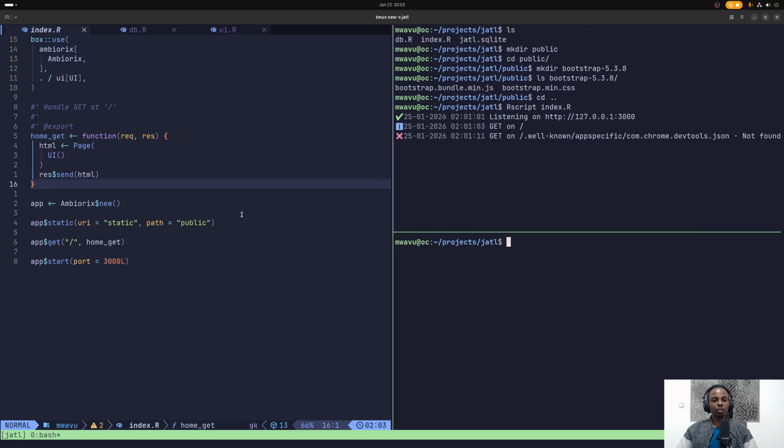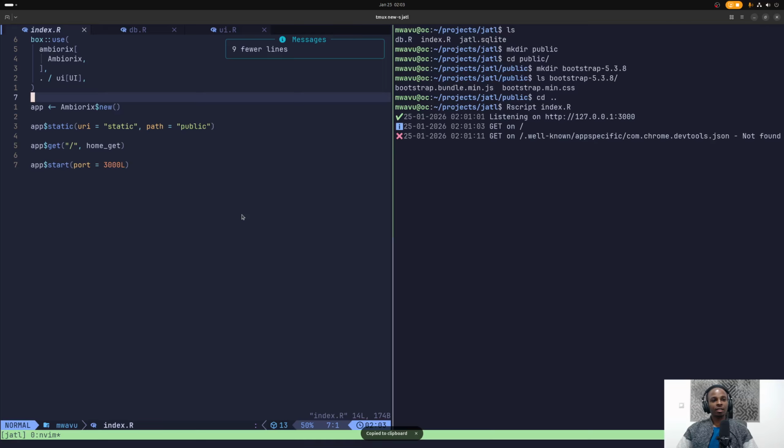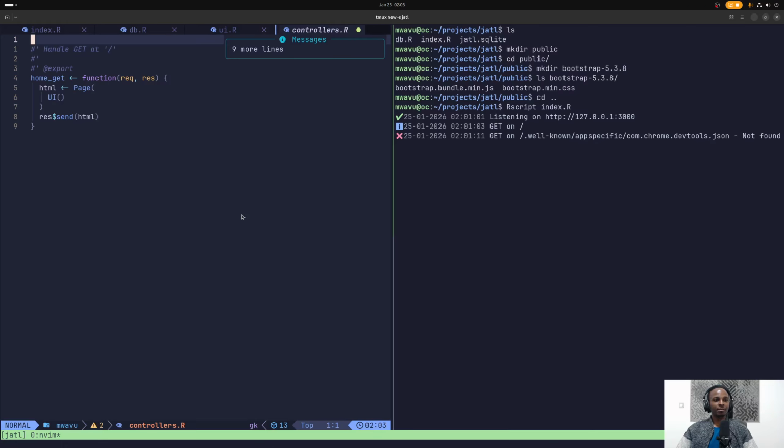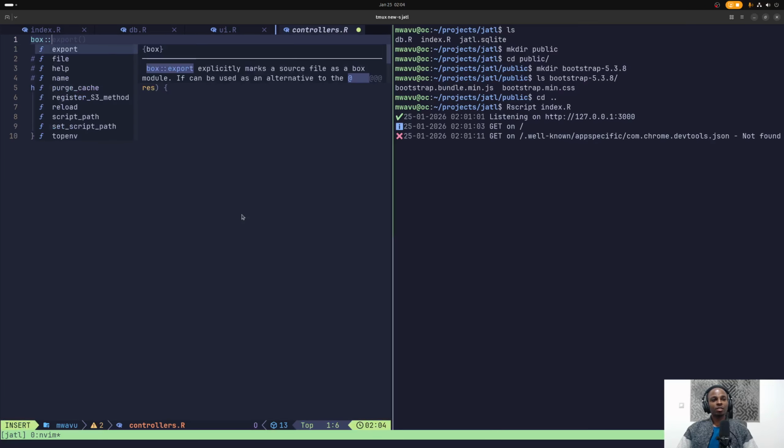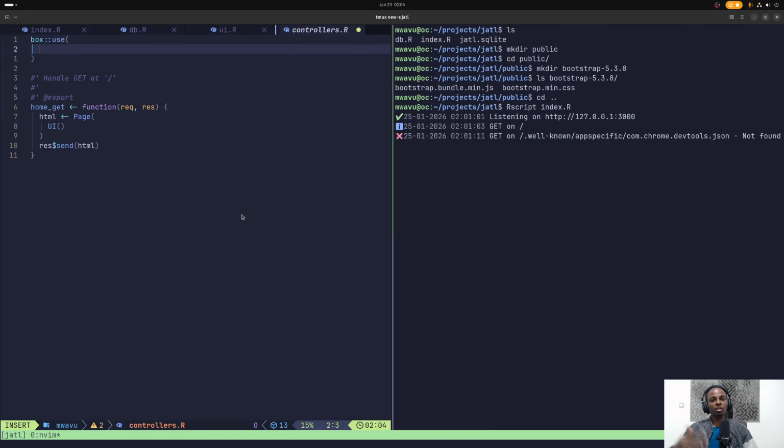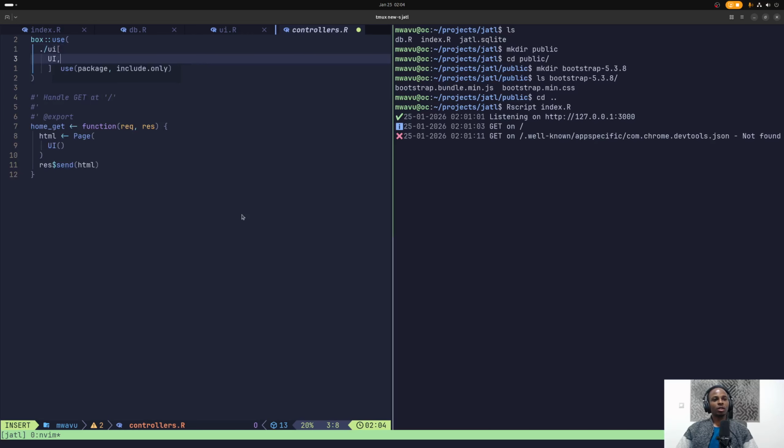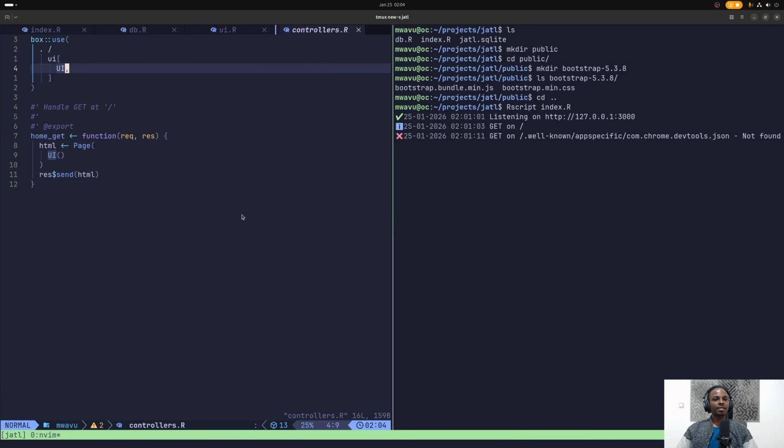So again, I'm going to create a new file and I'll call it controllers. All the handlers will go there, right? So we'll open controllers, paste this, and now on this controllers page, we are going to import all the UI functions we need. So I want you to box use, and from UI, I want you to get me UI for now. Yeah, that's it.